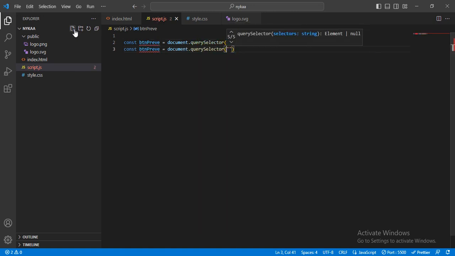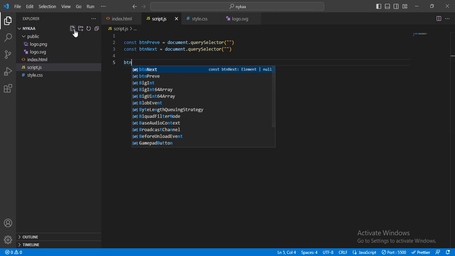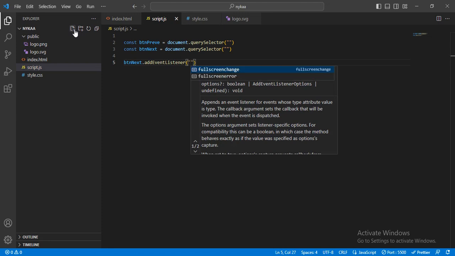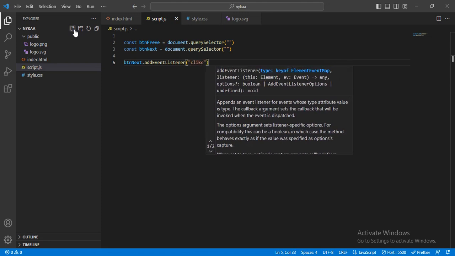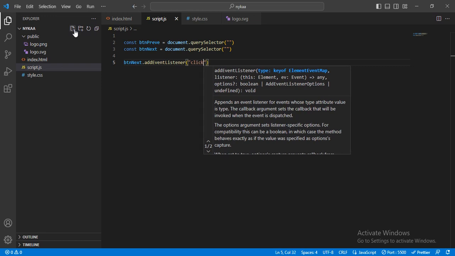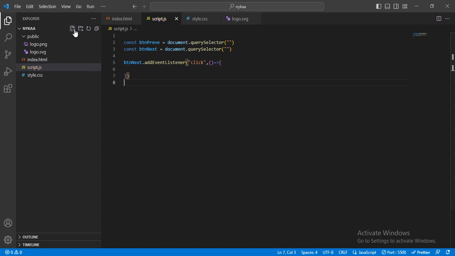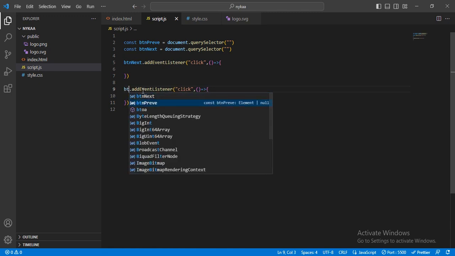Like that, I want the next one too. Let me give the next button, and after that I will write btn next add event listener, and here I will give the click event, and pass a callback function like that. Below this, let me copy the same thing and change the name to btn previous.